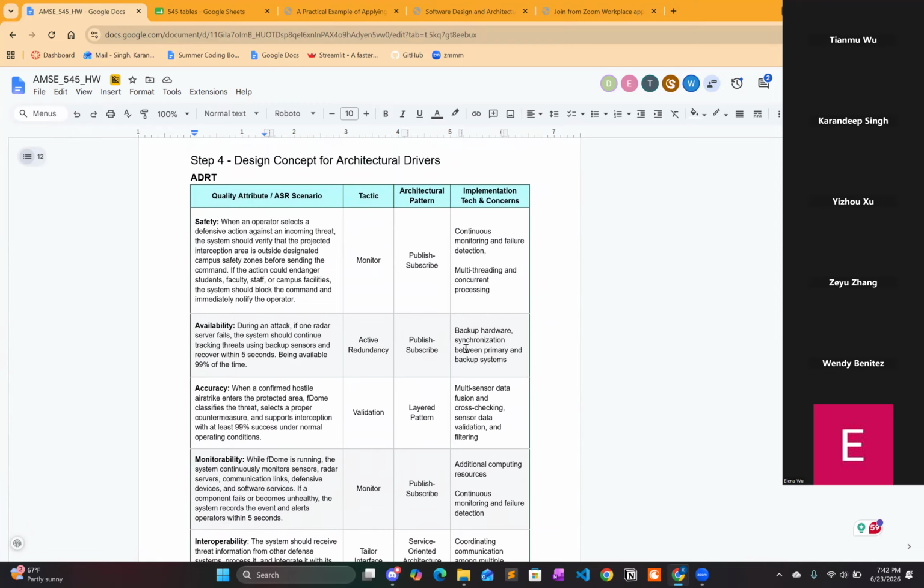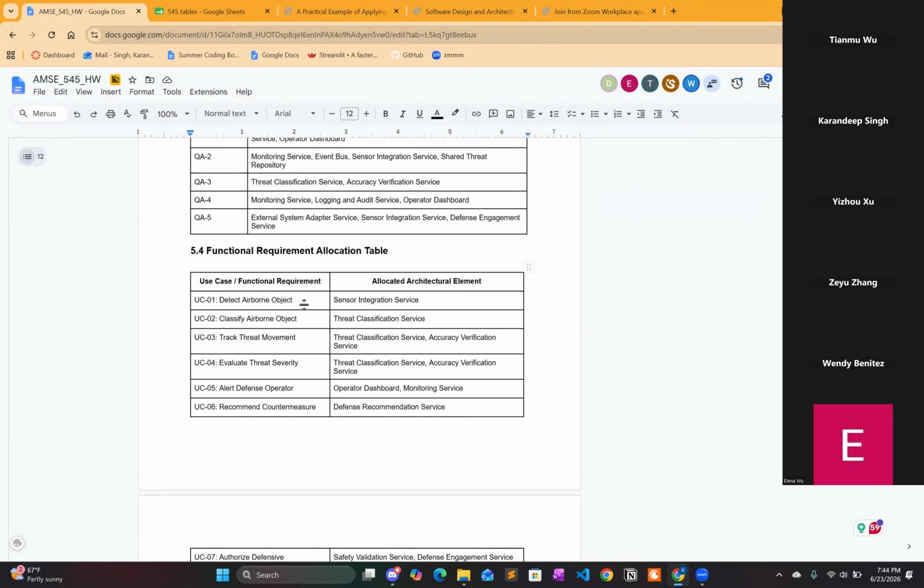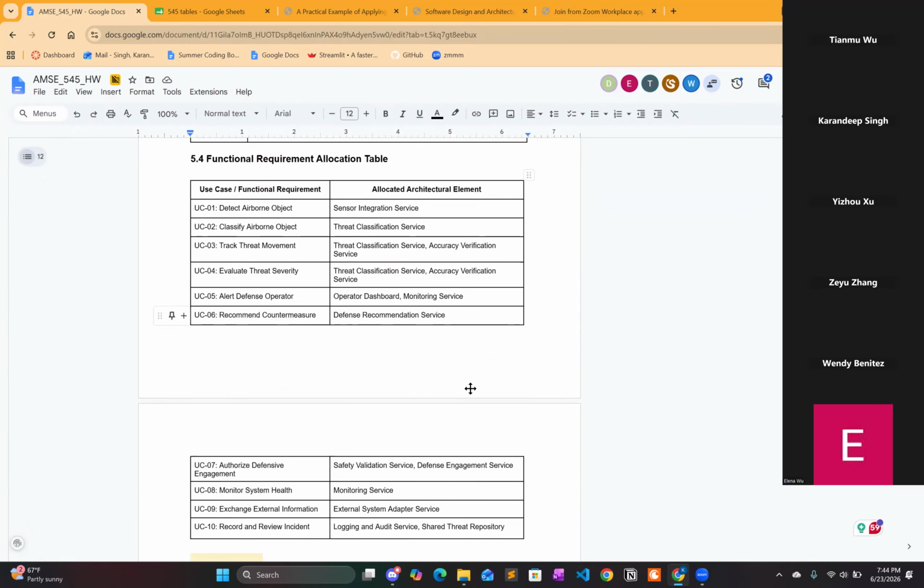Okay, so next is our step 5 of iteration 1. Since we're decomposing the whole system and our pattern is selected, we decompose the system into the following child elements, and they are in charge of different responsibilities. And here are the architecture drivers assigned to each of the elements. And this table here is the functional requirements allocated to each module. And here is our module view, and this one is the latest diagram.